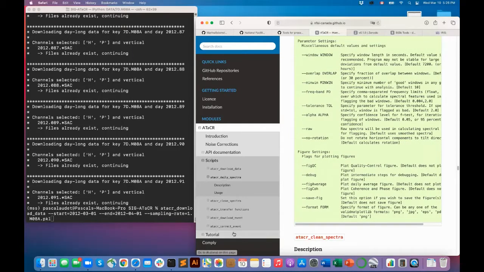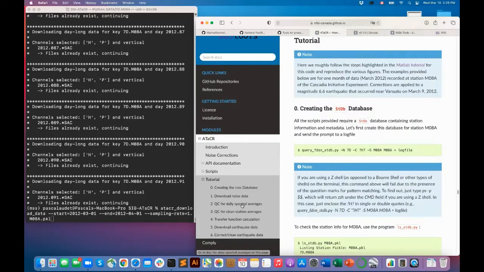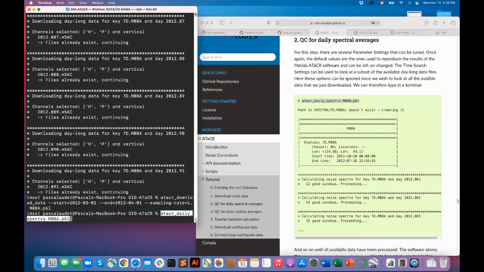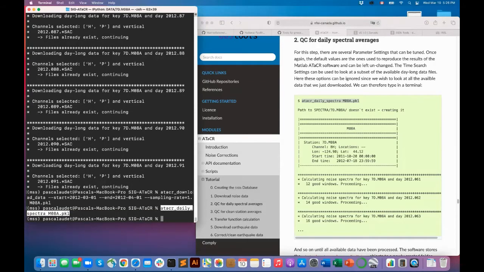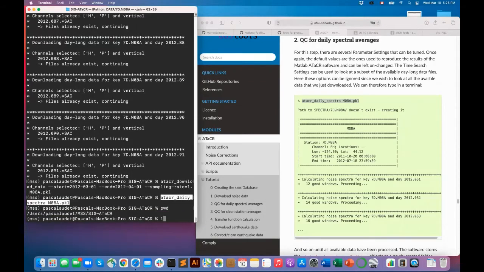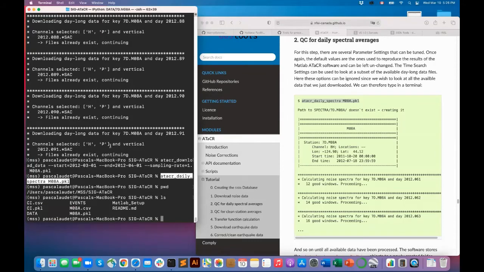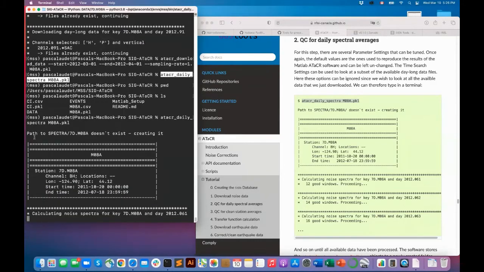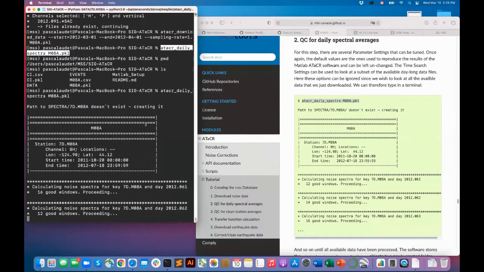So if we go back to the tutorial for daily spectral averages, really all you need to do right now is copy and paste this line here. So if I kill this, and I need to be in that SIG ATaCR folder, and I copy this line, it's going to do this quality control step automatically.